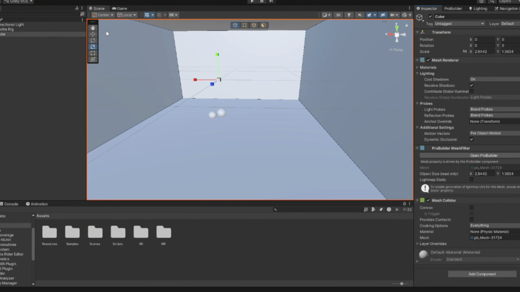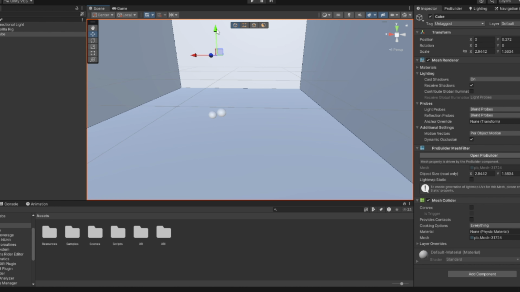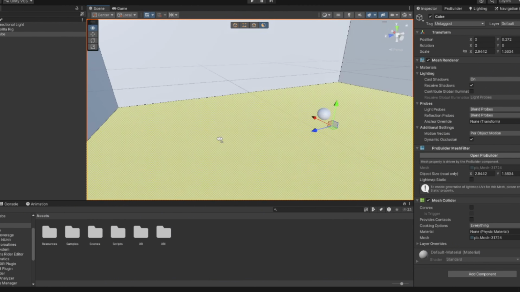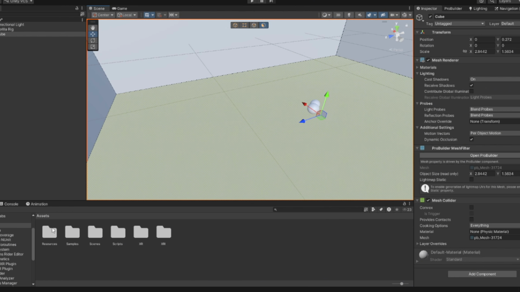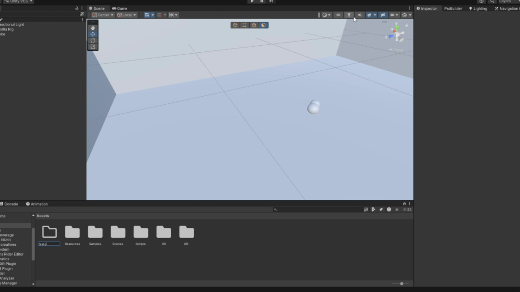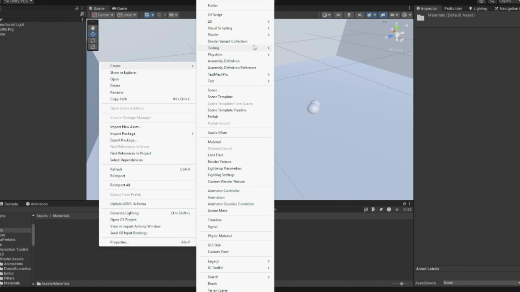Right, okay, just before I start with the multiplayer and the voice, just a quick note, if you wanted to change the material of the floor, just create a new folder, materials, create a material.